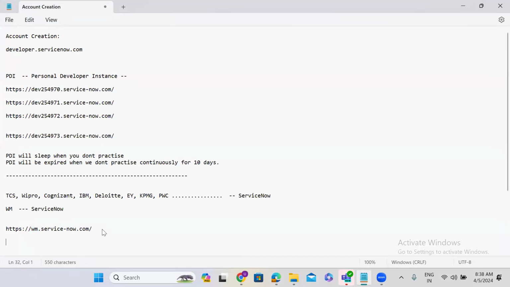Okay. In the organizations, once you join the organization, you will have to work on these URLs. Personal developer instance will not be there. You no need to request personal developer instances in the organizations. Organization will already have ServiceNow instances. Organization will have their own instances. We will have to work on those instances, on those URLs. Understand? Getting my point?